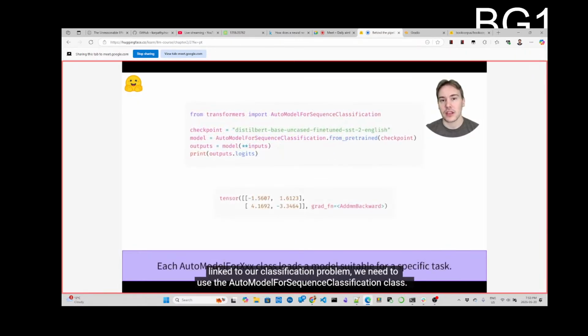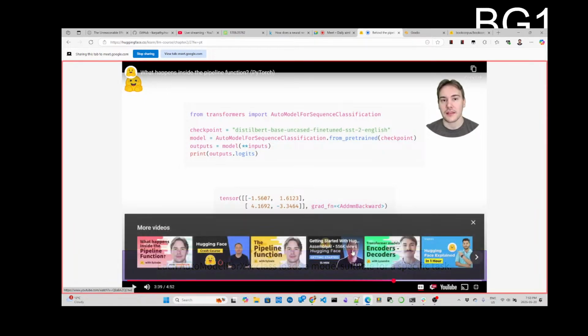To get an output linked to our classification problem, we need to use the AutoModel for sequence classification class. It works exactly as the AutoModel class, except that it will build a model with a classification head. There is one autoclass for each common NLP task.